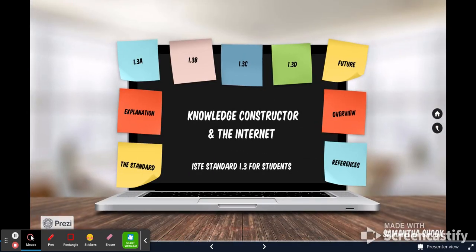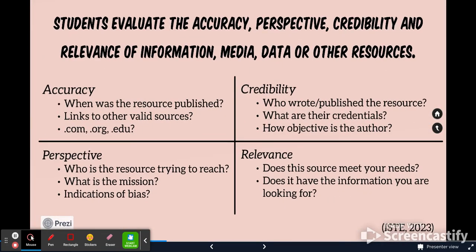For 1.3b, this objective states that students will evaluate the accuracy, perspective, credibility, and relevance of information, media, data, and other resources. So once they go out and do all the searching and find resources, they evaluate them to see if they are good sources or not. First, they look at the accuracy. They should ask themselves, when was this resource published? Are there links to other valid sources in this article? Is this a .com, .org, or .edu? That can really help students determine how accurate a website is.